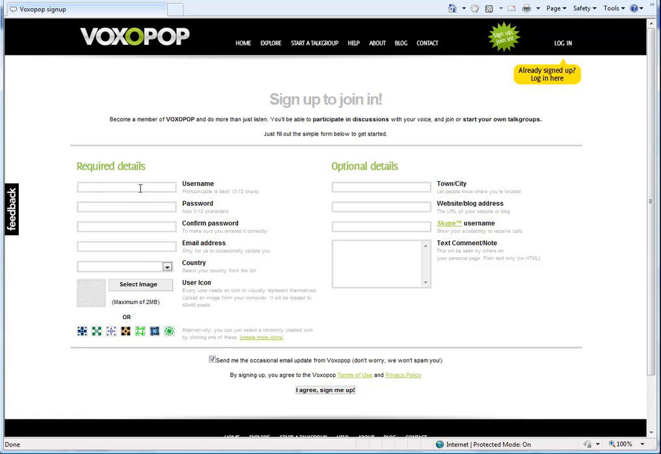All you need to do is choose a username and a password, confirm that password, have an email address. You can choose your country. You can put in a user icon if you want, or you can choose a pattern. The optional details are your town and your city, your website, your Skype, any comments you want to add about yourself. But basically, on the left here is the only thing that really needs to be filled out, and it's nice and quick and simple to do.